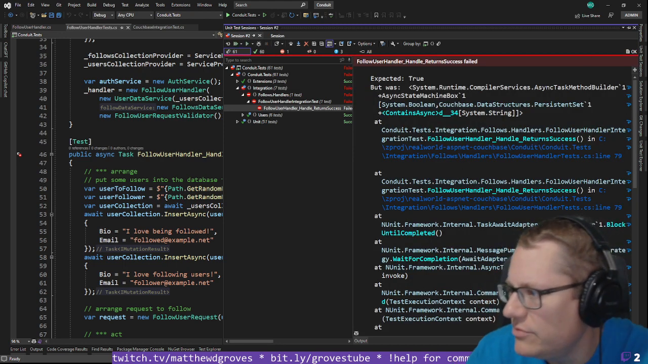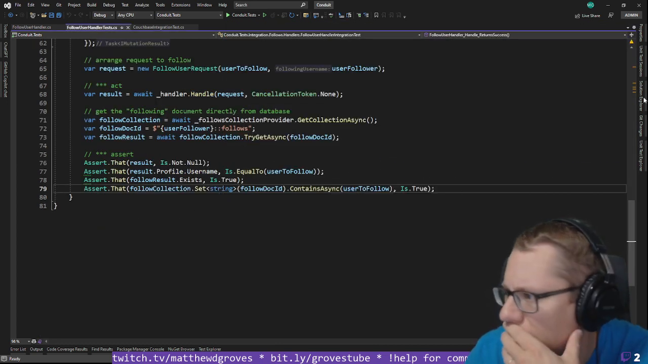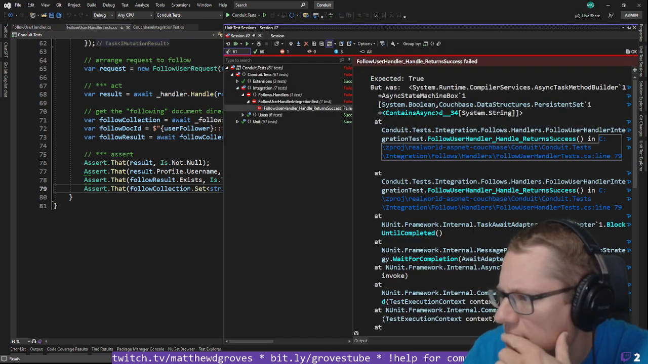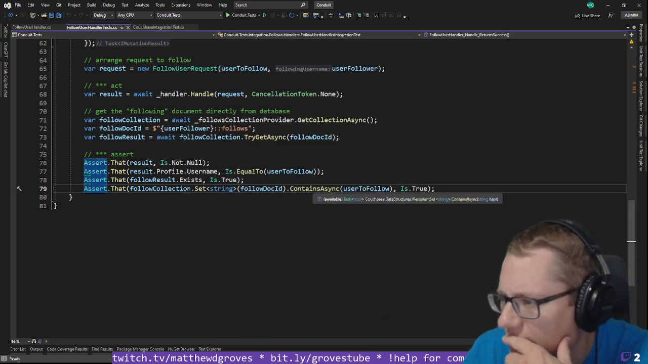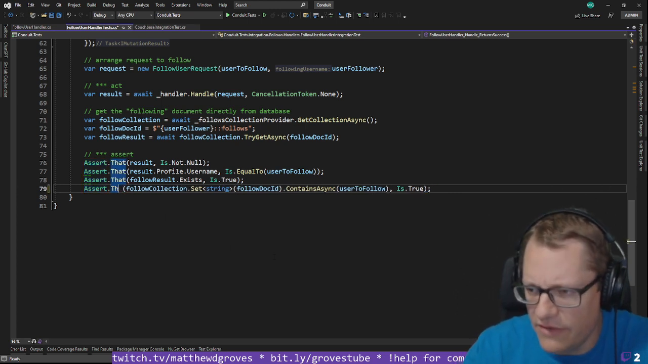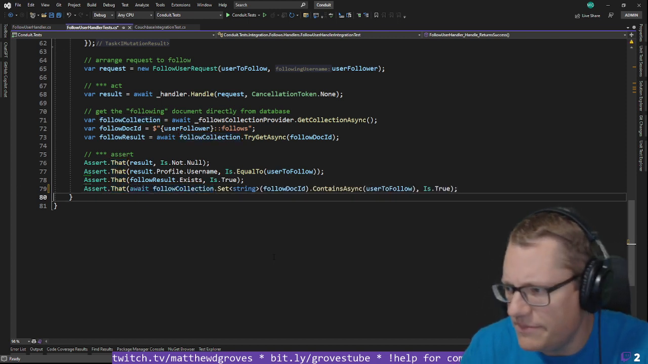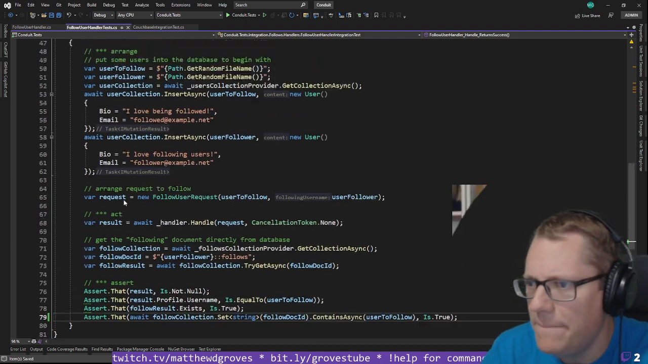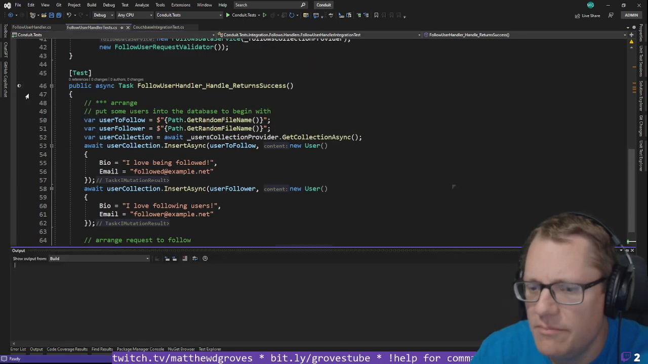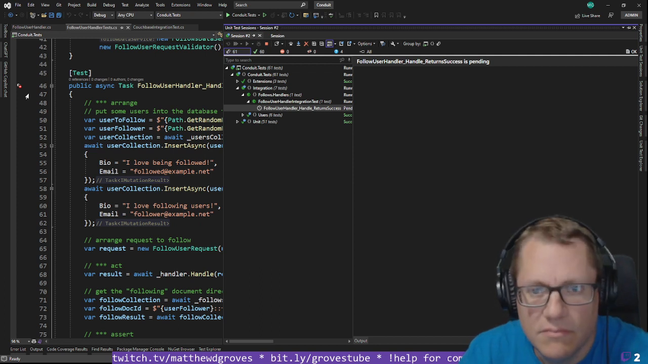Okay, now we got something else weird. This looks like I might have missed an async somewhere. What in the world? Expected true, but was blah, blah, blah. Okay. Contains, is this because it's async? Is there a version of that that's async? Or do I need to do this? That's probably what I need to do. Yep. That's probably it. So that's just a mistake in my test writing. But seems good. Seems good so far.